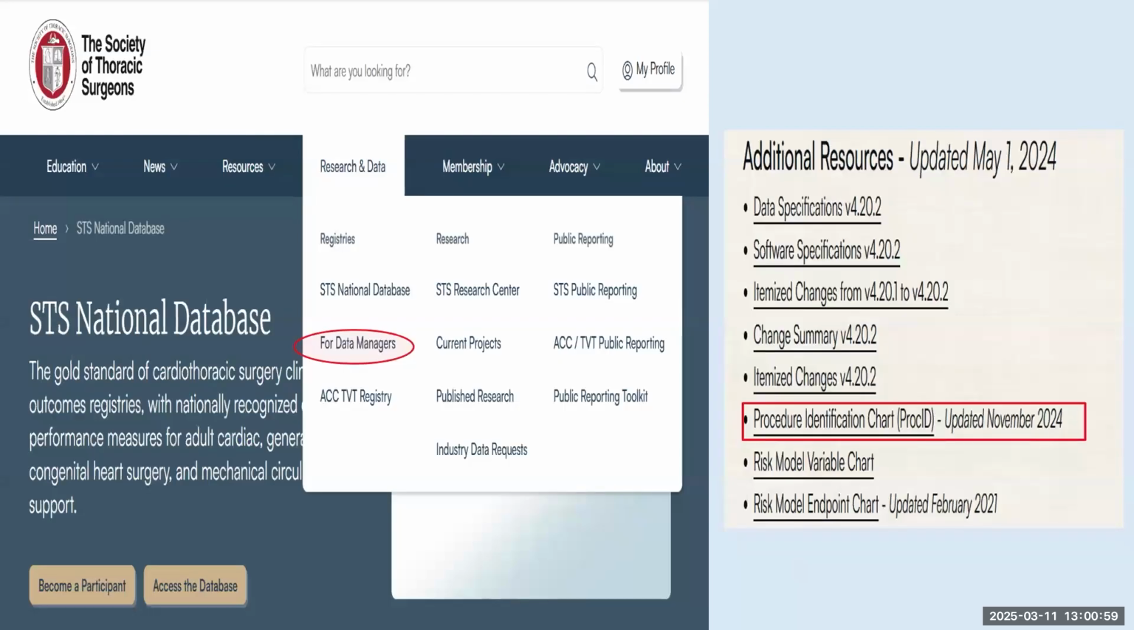So where do we find the PROC ID chart? On the database, in the Data Manager section, that's the part you have to sign into. You've got to log into that. Then you hit the training manual, the FAQ summary, scroll down, and you can see that the PROC ID chart is under additional resources. It was just updated in November 2024.